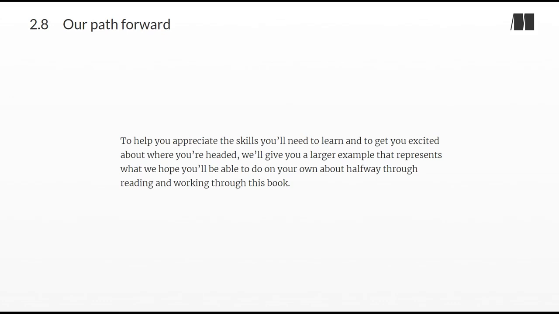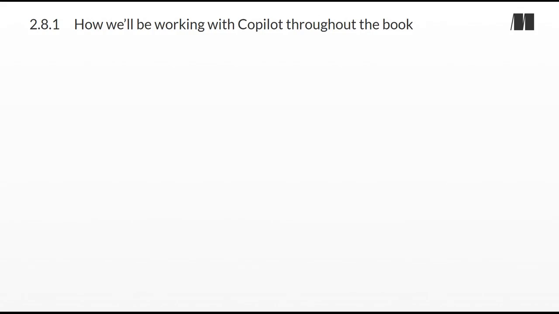To help you appreciate the skills you'll need to learn and to get you excited about where you're headed, we'll give you a larger example that represents what we hope you'll be able to do on your own about halfway through reading and working through this book. Section 2.8.1. How we'll be working with Copilot throughout the book. We'll expand on this workflow in later chapters, but the core elements will be the same.